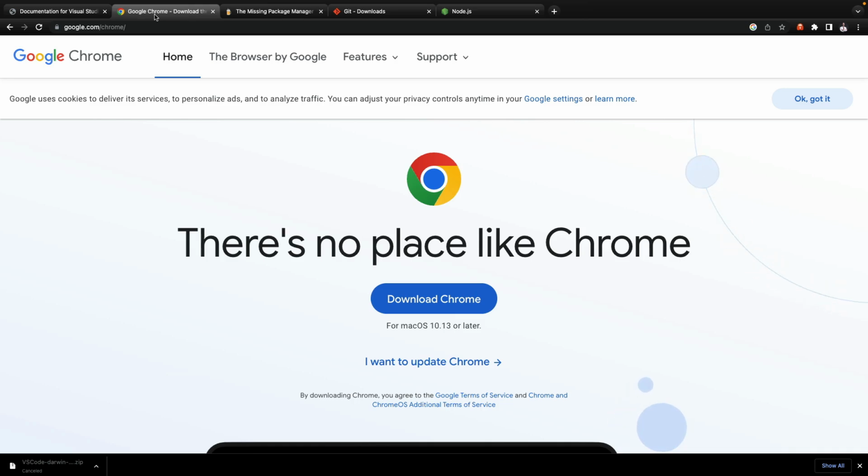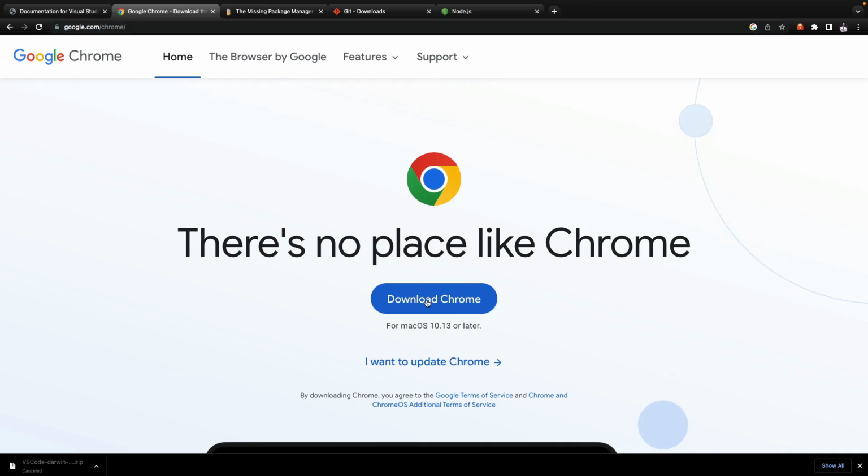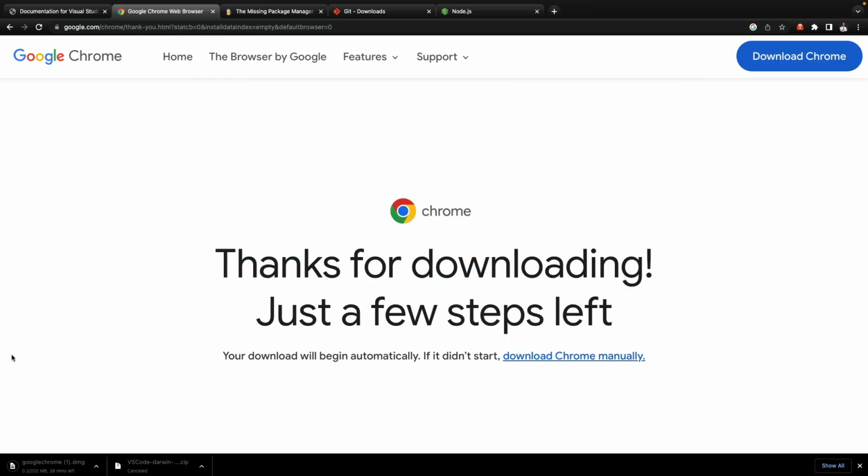It's Google Chrome as web browser. Go to google.com/chrome and here click on download Chrome. After a while, Chrome starts downloading, and like what we did with VS Code, just double click on the downloaded file, follow the instructions, and you will have Google Chrome on your computer.